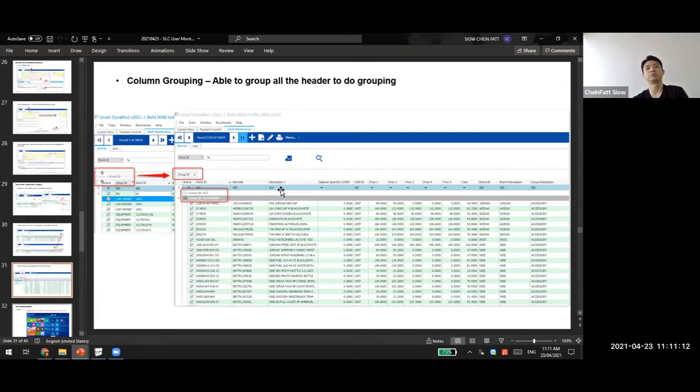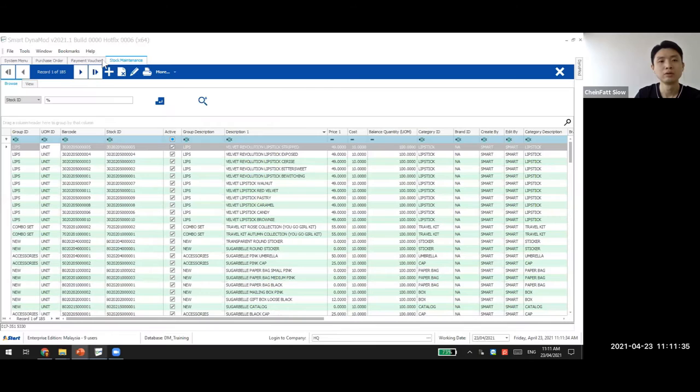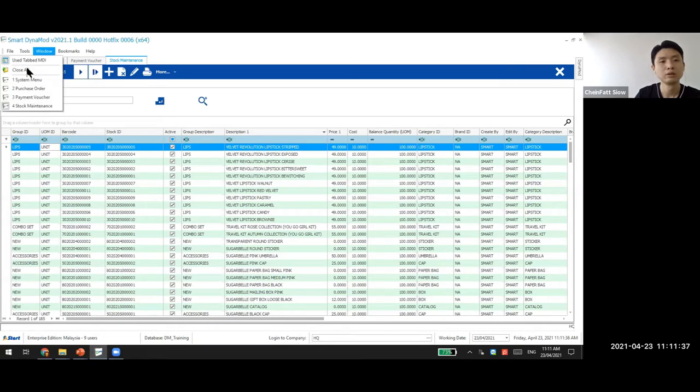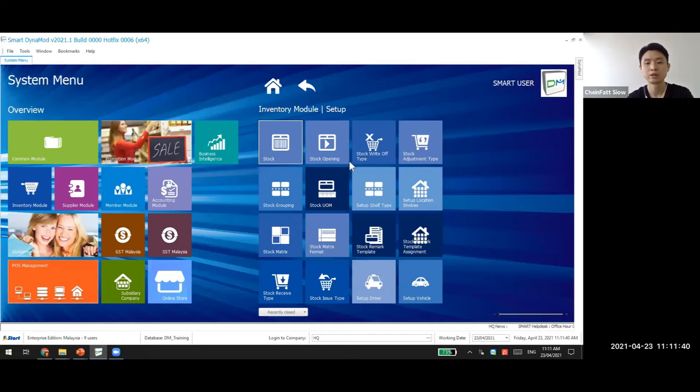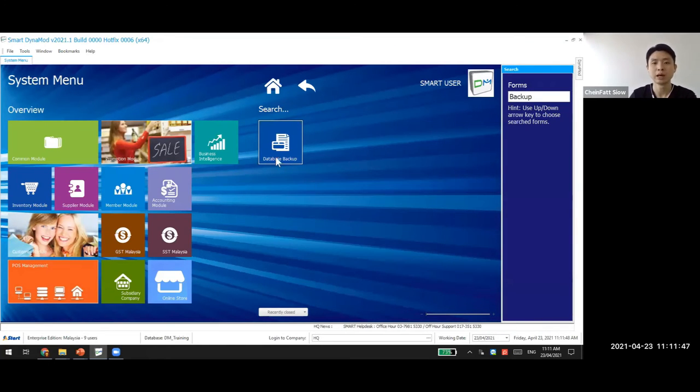Okay, so this is the backup. This is the most important thing for every user. Every time, they work hard to key in a lot of data, but some users may forget to do the backup. Actually, if you are at the system menu screen, you can key in the keyword backup, then you will see the database backup.